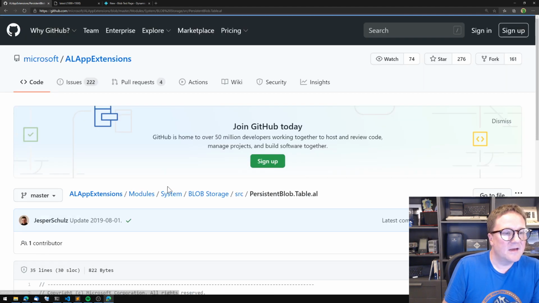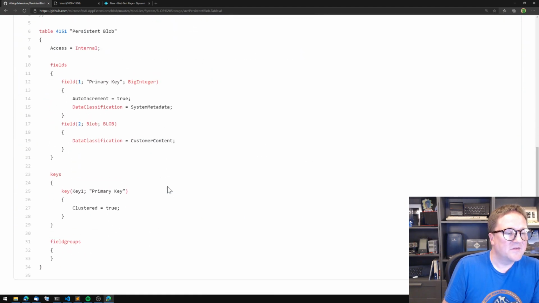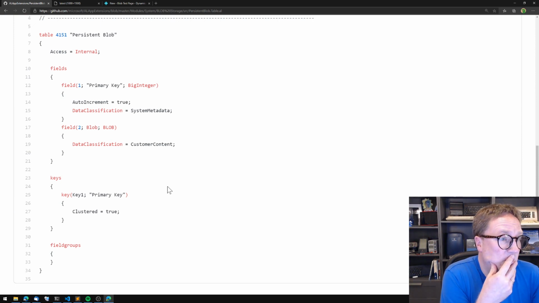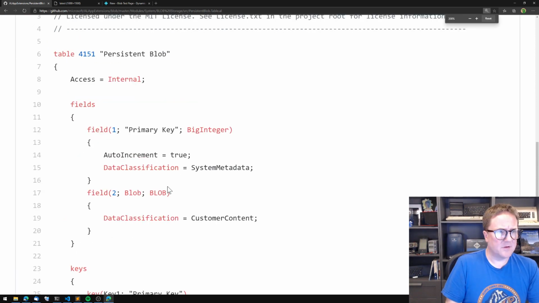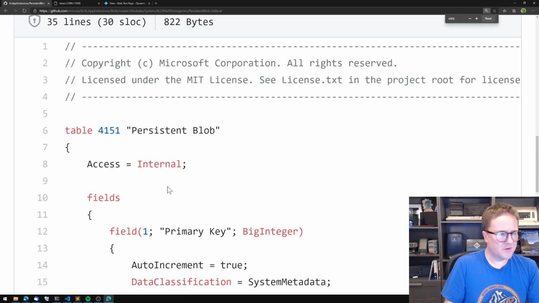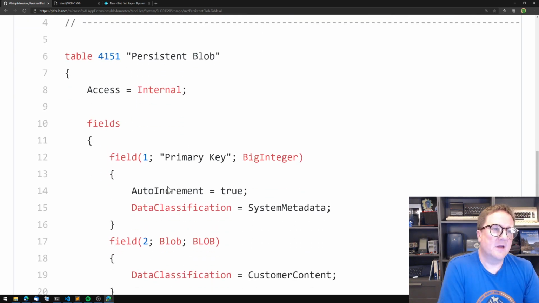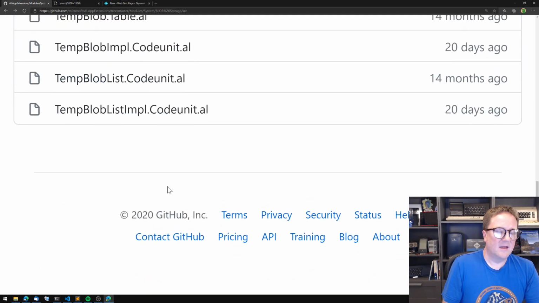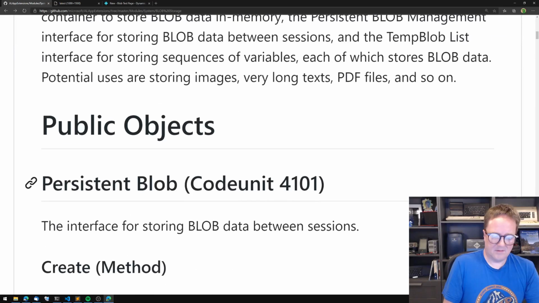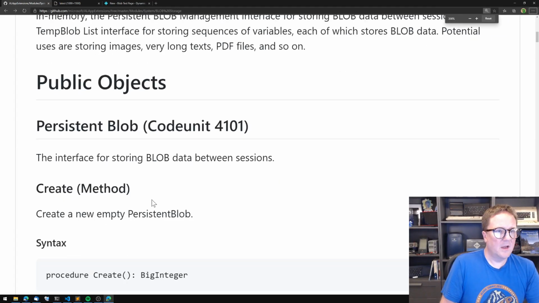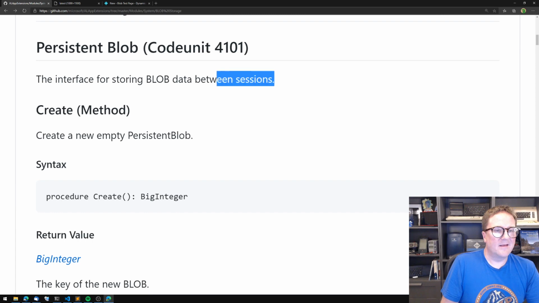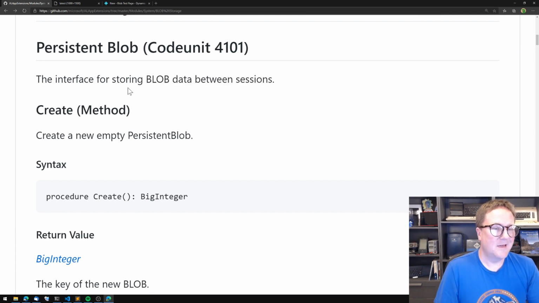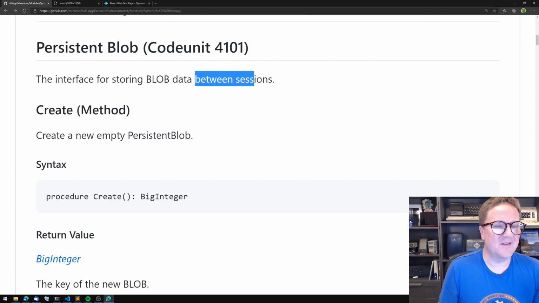So let's find that. And persistent blob is just a table. Let's make it easier to see. There we go. So in reality, go back to this one. Oh, now it's way too big. Sorry. It's more of a key blob storage in the database. So it's not between sessions, it's forever. It's in the database.